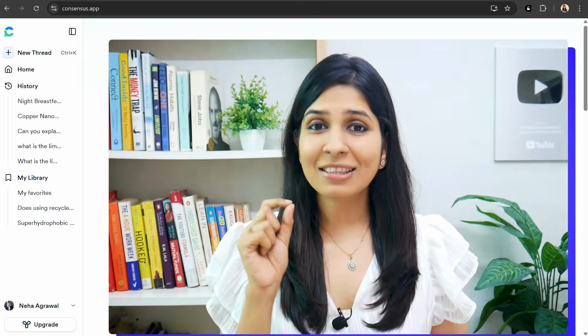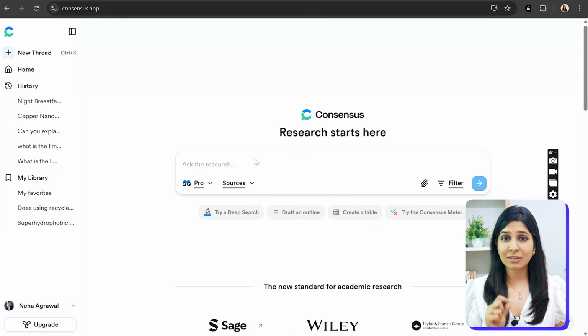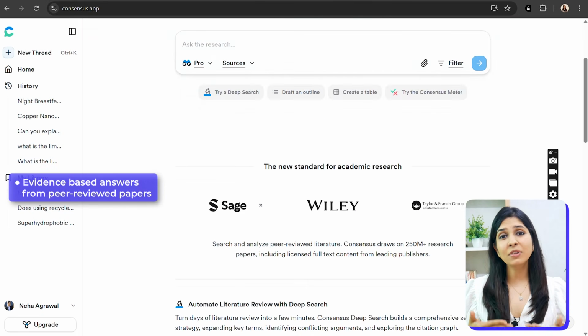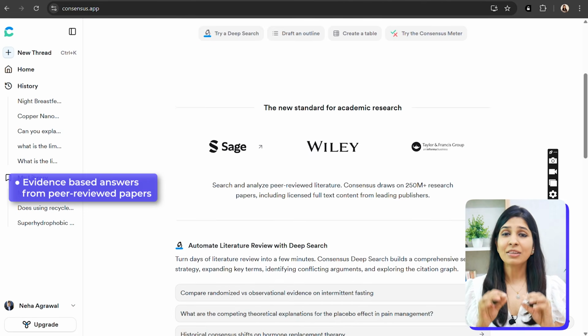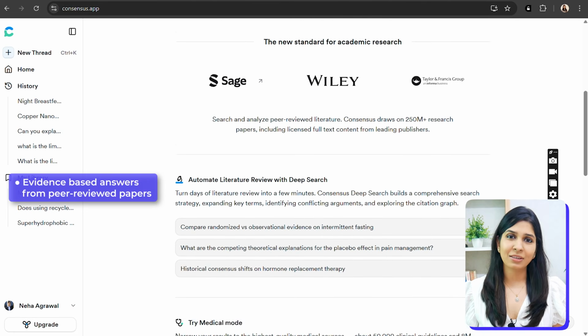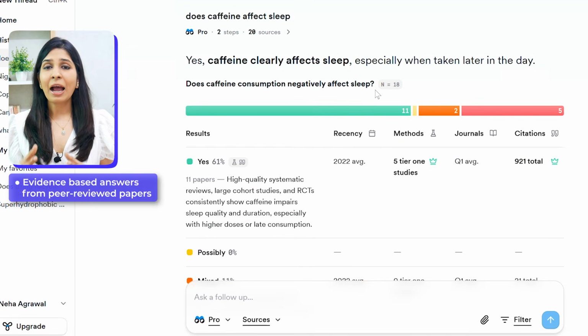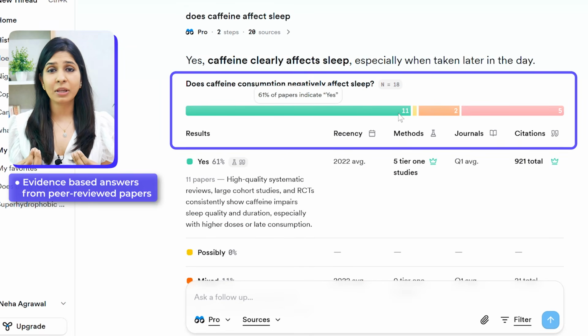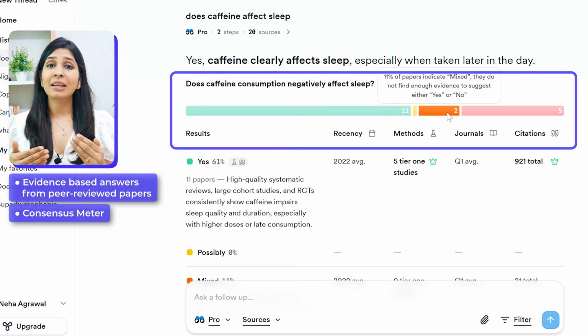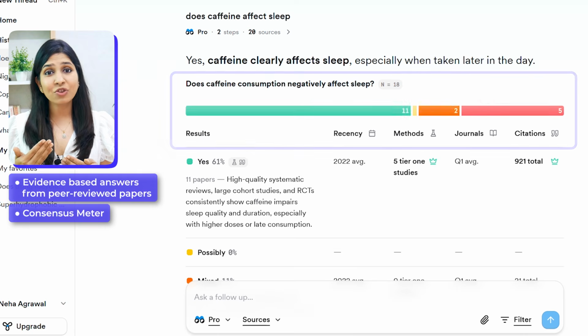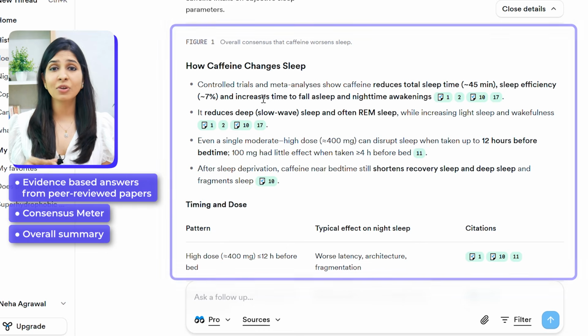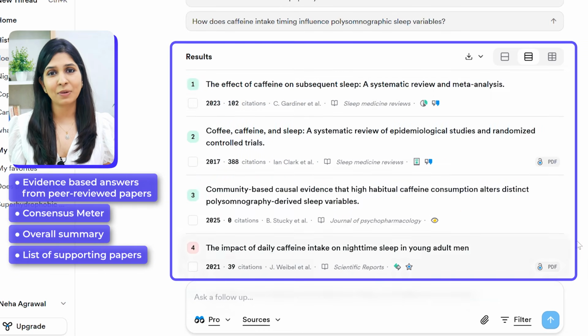The next tool I absolutely swear by for literature review is Consensus. Consensus is an AI-powered search engine that gives you evidence-based answers to your questions strictly from peer-reviewed studies. So you can ask questions like, does caffeine affect sleep? And within seconds, Consensus will give you a consensus meter that tells you what the overall evidence suggests, a summary of the information, and a list of supporting papers.